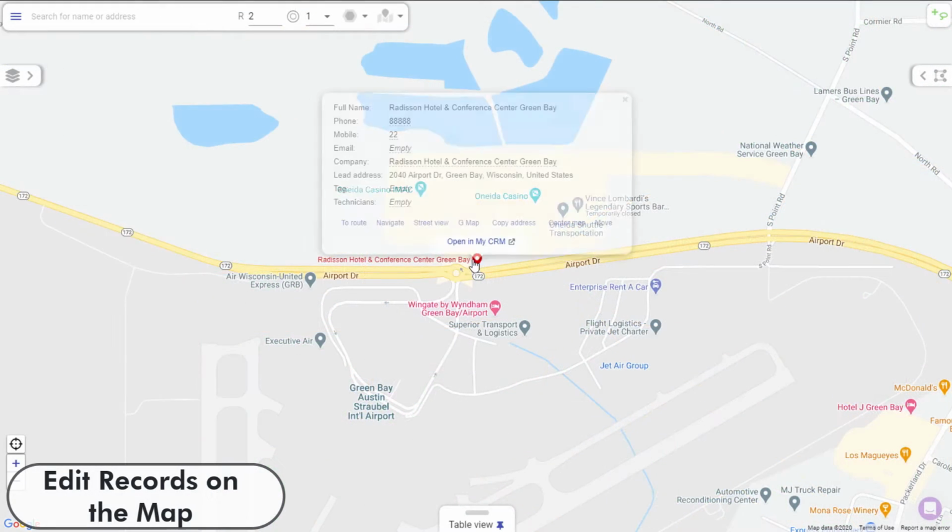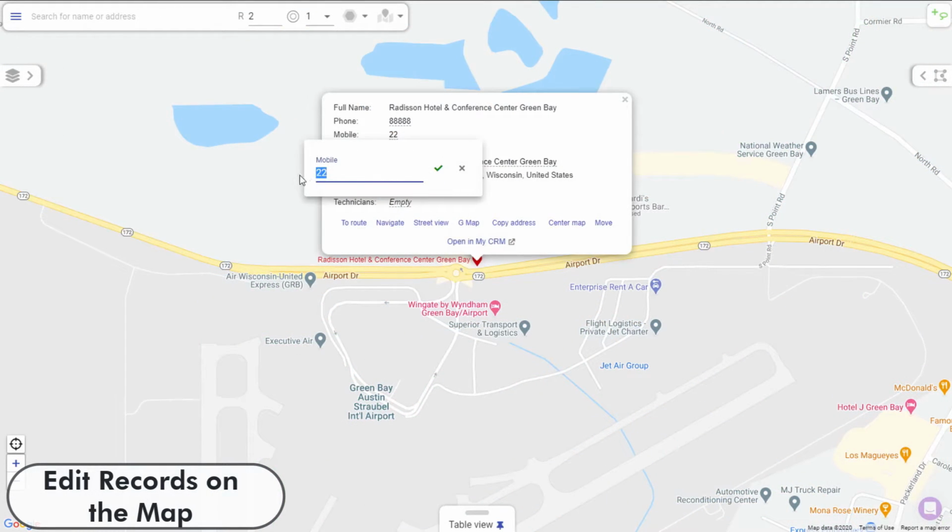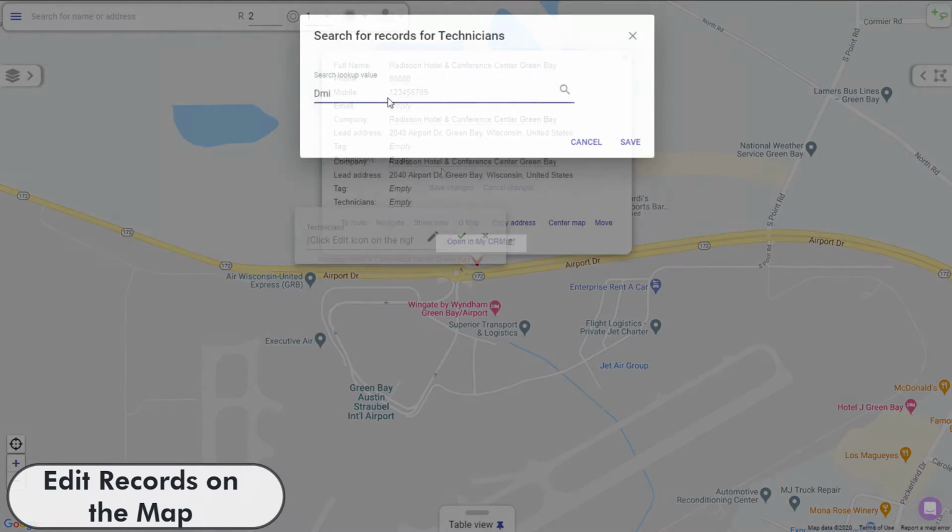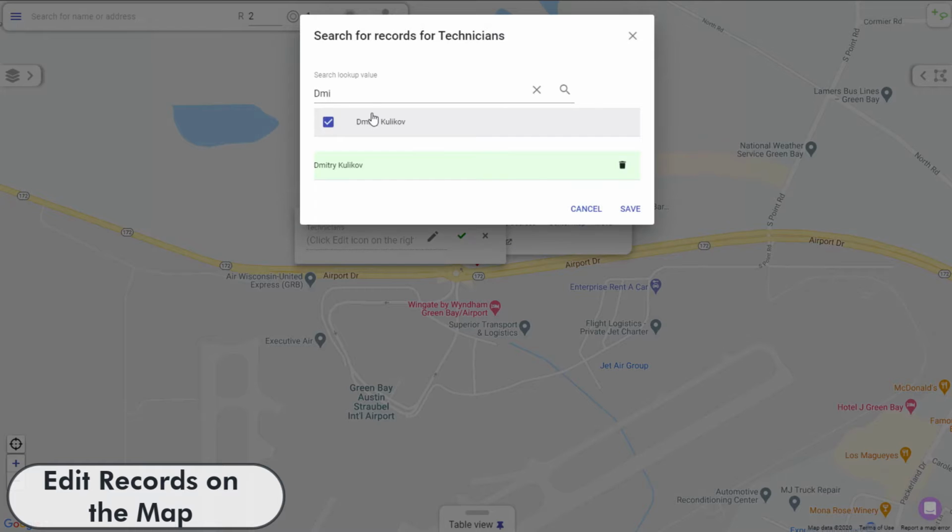Edit your records right on the map in the Records map pop-up. Mapsly pushes the updates to Salesforce immediately. You can edit all fields including custom ones and lookup fields.